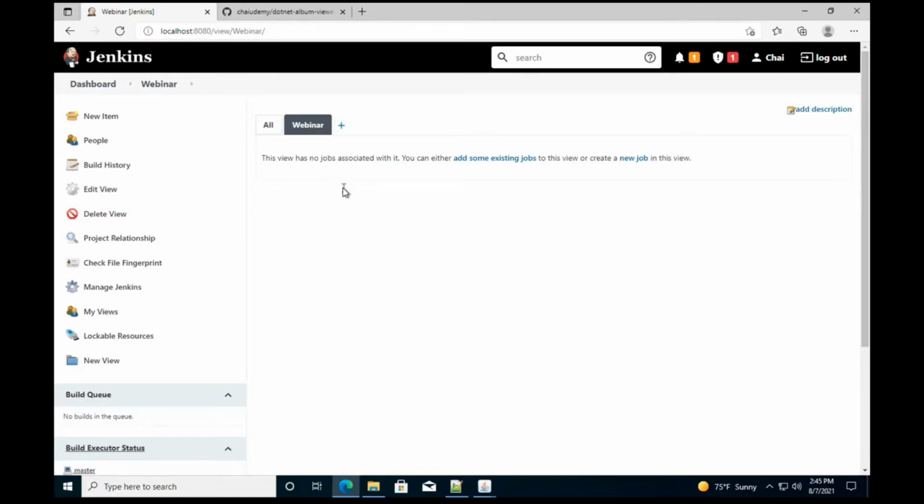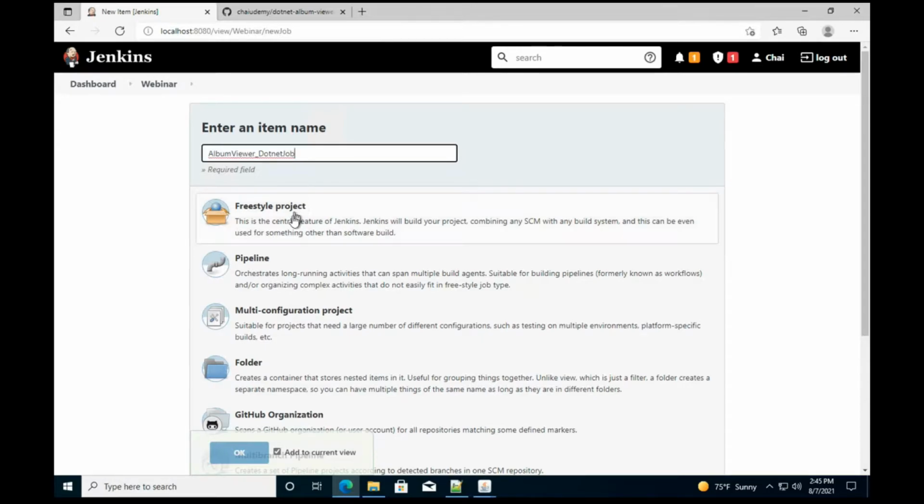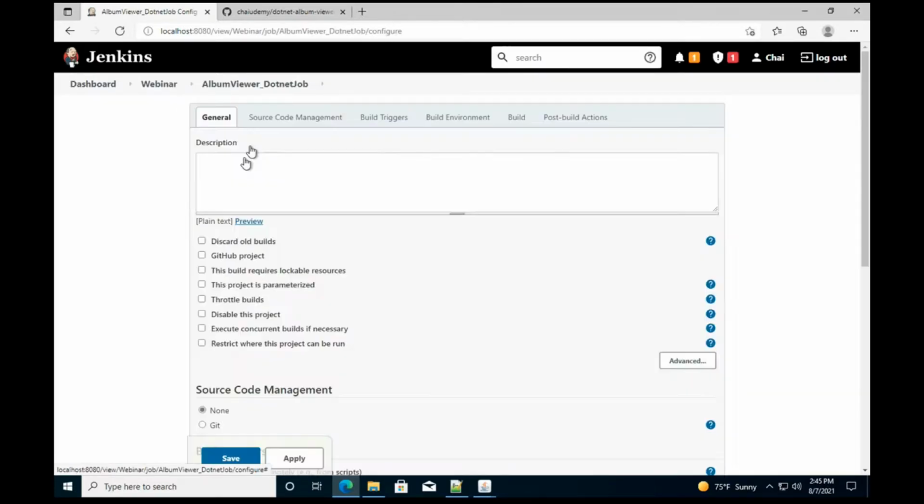So to start with the .NET code, I first select New Item, and let me give a name, for example, album viewer .NET job. Since it's a standalone job, I'm going to select a freestyle project. If you're creating a pipeline, then we have to select a pipeline, where you get a Groovy script. But right now I select freestyle and click OK. This is the starting point of creating a job, and it is not script based. You select the settings and then add the task steps for it.